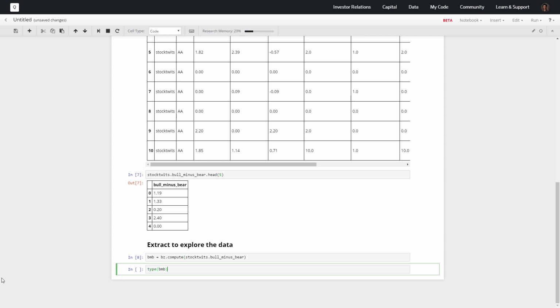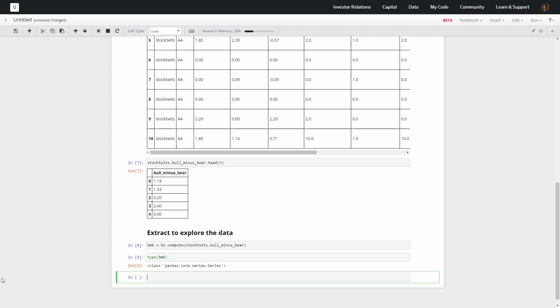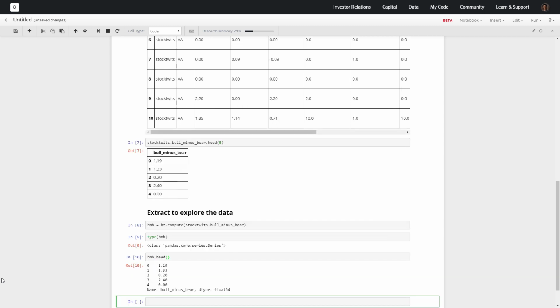So let's have a look at what BMB, what kind of data type it is. Okay, now it's actually a pandas series. So if we look at the first 5 values, and this is what it looks like. So it's basically a pandas series.